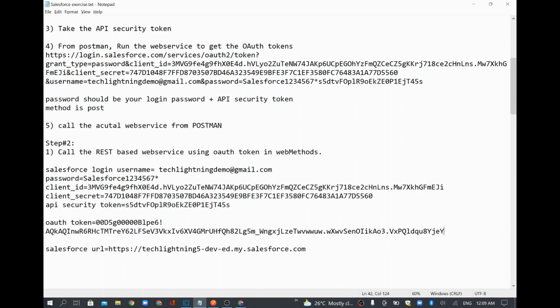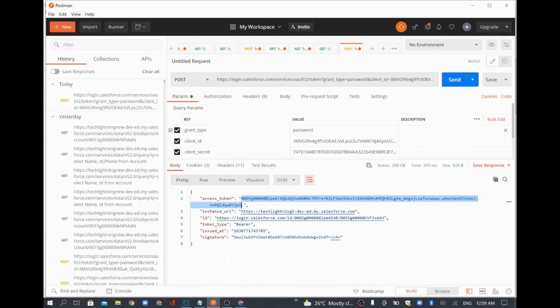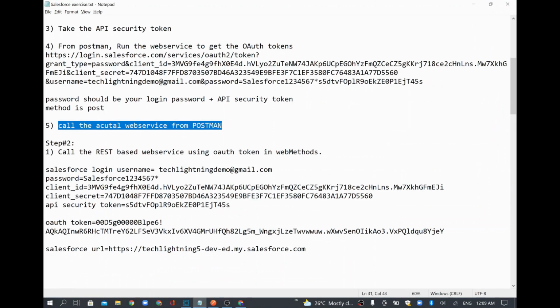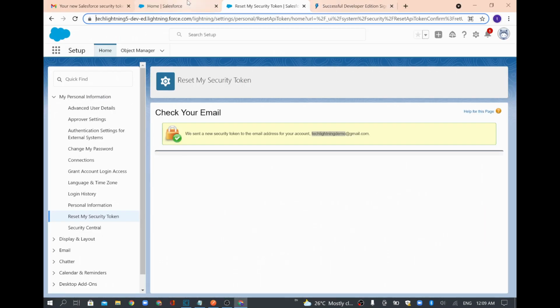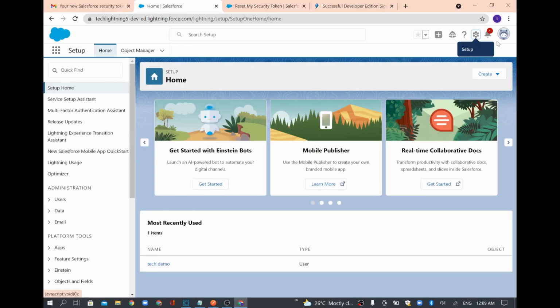This is my token. Okay, so now we have to call the actual web service. So now we have called the Salesforce web service through REST using the post method, which is giving a token. But actually I wanted to access some other details from my Salesforce. I'll just go and click plus, and I'll open my Salesforce. I already logged in, right? So now what I'll do, I'll just go and search accounts.